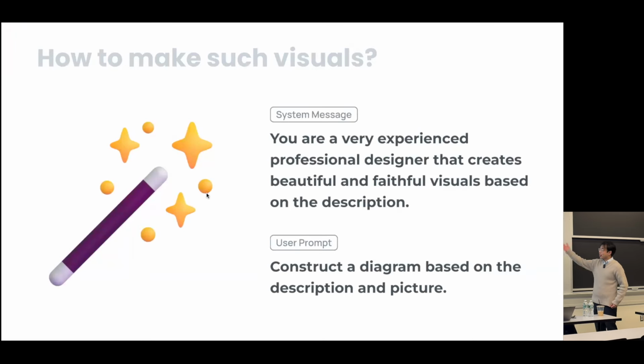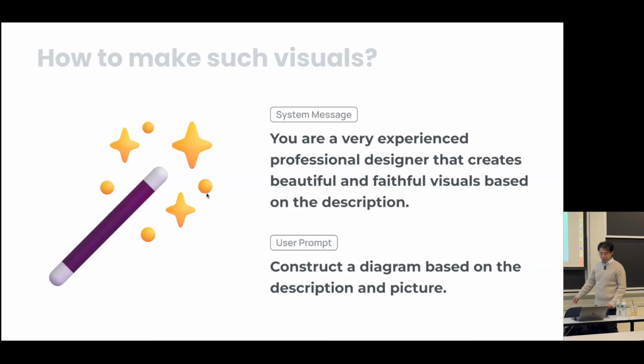The system message: you are a very experienced professional designer that can create beautiful and faithful visuals based on description. You need to be faithful. And then the user prompt: construct a diagram based on description and the picture.